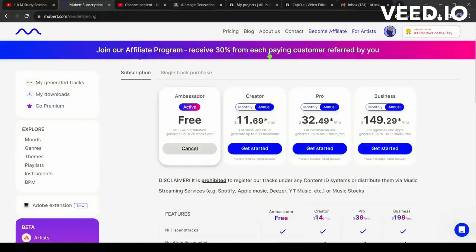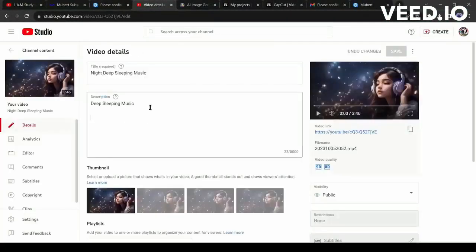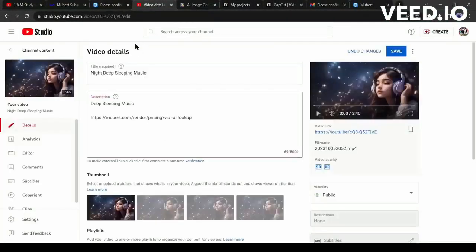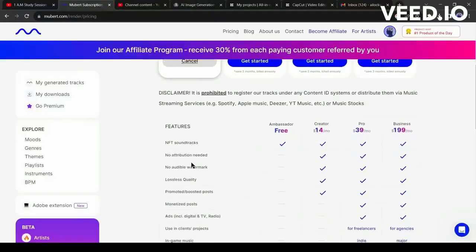But if you don't want to spend money at the initial stage, you can join the affiliate program of Mubert. Just click on Become Affiliate from here, and then fill up the form with your name and email address. You will get a link. Now you have to share this link in your YouTube video's description. If anyone joins Mubert through this link, you will get a commission. Once you have earned enough money, you can buy the pro plan.